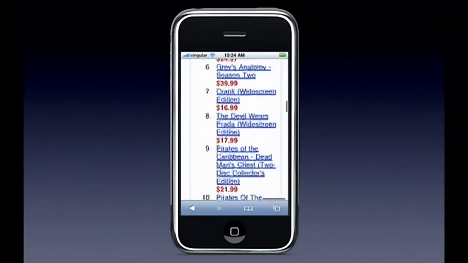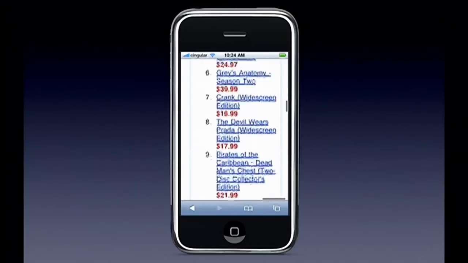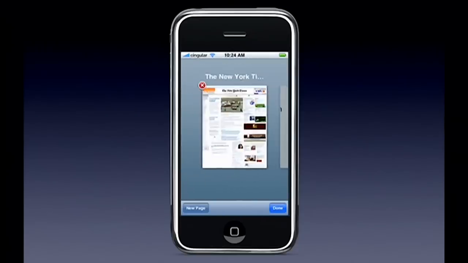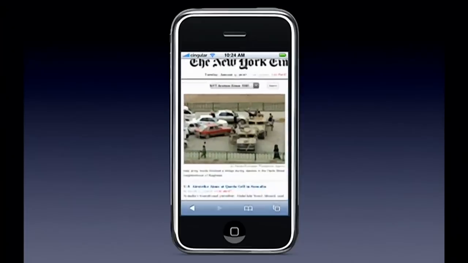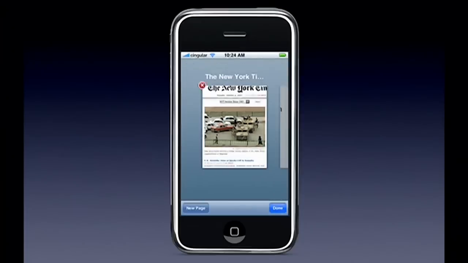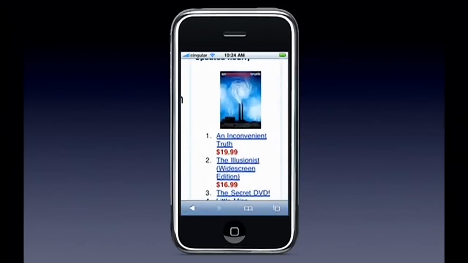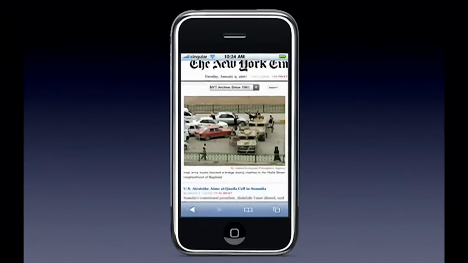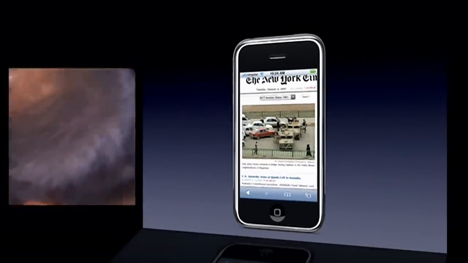Grey's Anatomy, I like that. Pirates of the Caribbean, fantastic. And so I've got this right here, and I can go back to the New York Times if I want. You know, let's zoom up to that picture so we can all see it. And again, here. Isn't this cool? Just over there and go back to this one. I can get rid of them just by hitting the X. And there we go. Isn't that incredible? Safari.